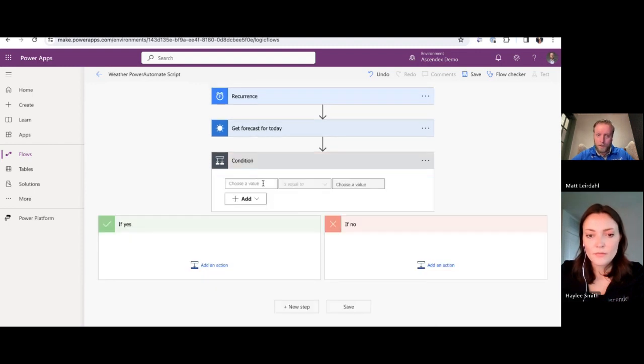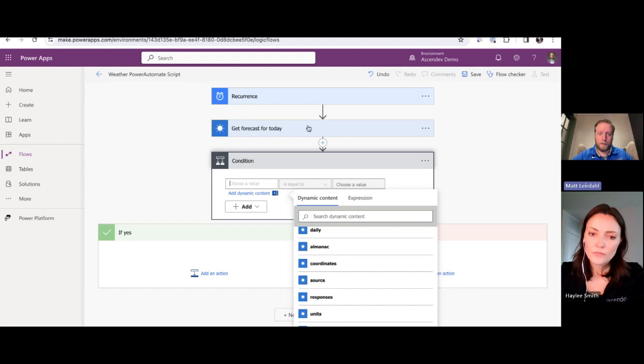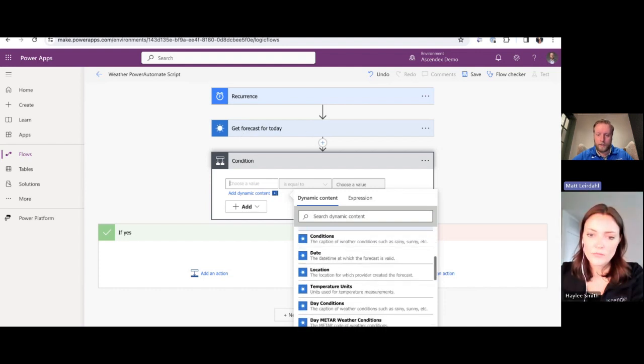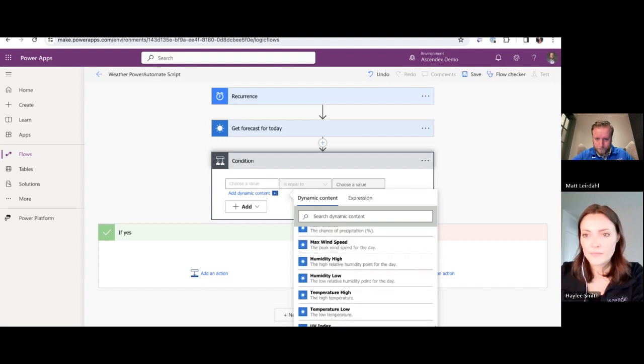And then in the value, we're going to be able to select a value that was returned from the previous steps. Right now, we only have one step in our flow here, so I'm only going to have options for data returned from the forecast. But if we had multiple different steps running prior to this, we may have more options. So I'm going to pick the field here. Once I select that, it's going to show me all the different fields that are returned from the get forecast for today. So what I'm looking for is, let's just look for a temperature.